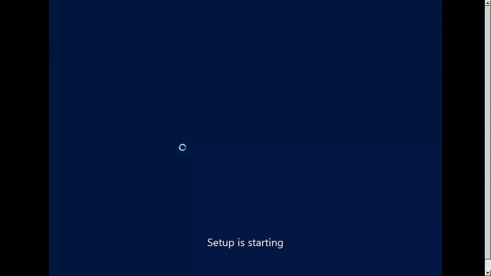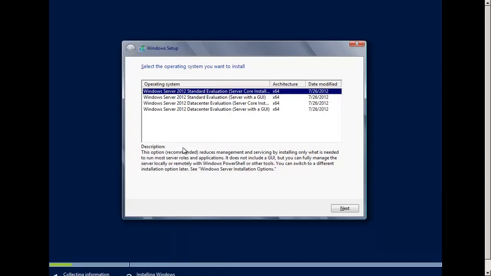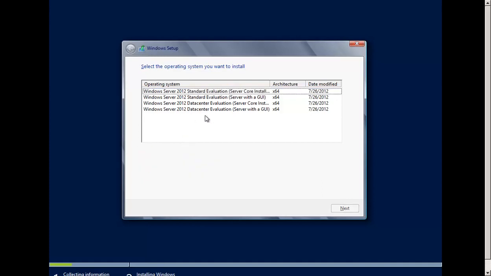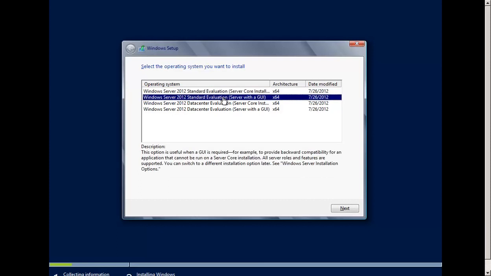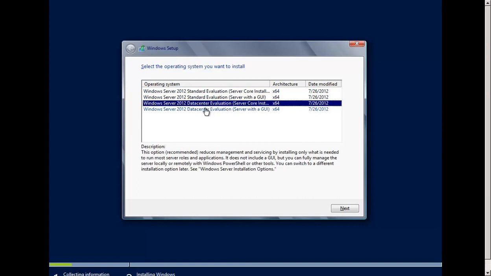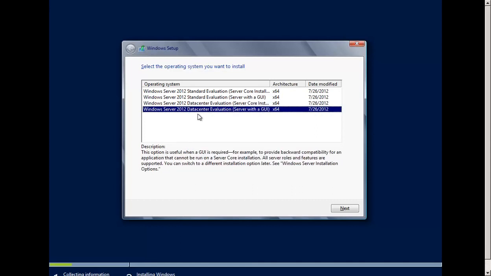Alright, as far as I know, the setup process looks very similar to the one we have in Windows Server 2008 or Windows Vista or Windows 7 for that matter. Alright, by default we have these versions. One is Windows Server 2012 Standard Evaluation Server Core, and another one is the same version but with the GUI, and the second one is Data Center Evaluation Server Core version, and also we have Data Center Evaluation with GUI. I'm gonna select Data Center Evaluation, which gives you all server roles and features, which says that all server roles and features are supported.